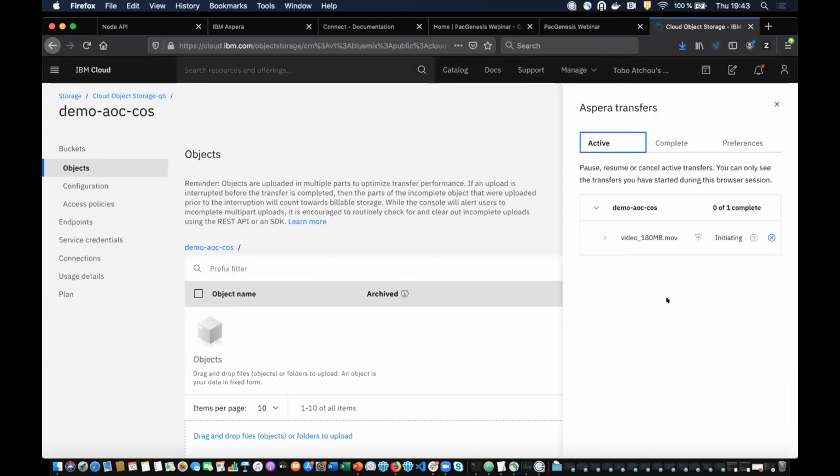So I start two transfers, one with Aspera and the other one with the standard HTTP upload. While this is flowing, I will come back to it later. I just wanted to show you really quick what the documentation of the Connect API is. Well, I don't have the time to go there.